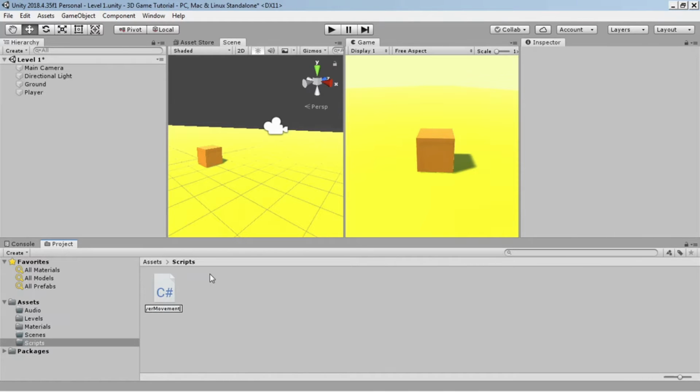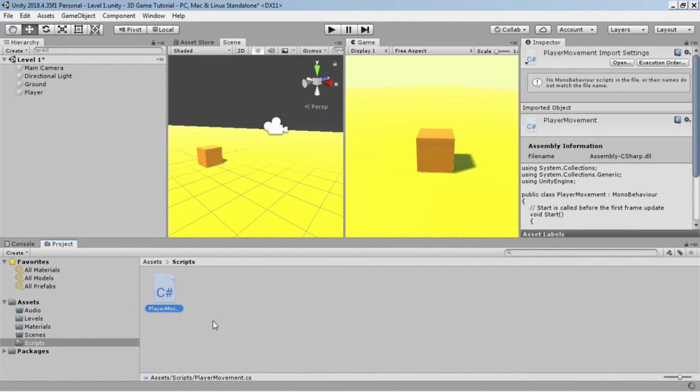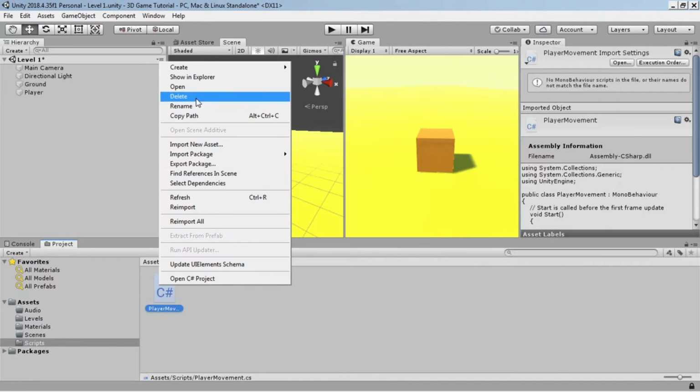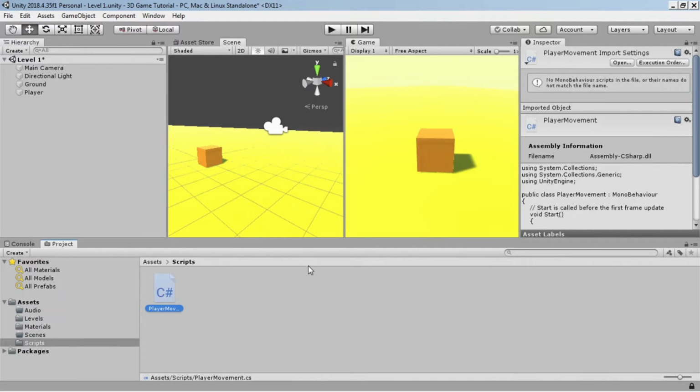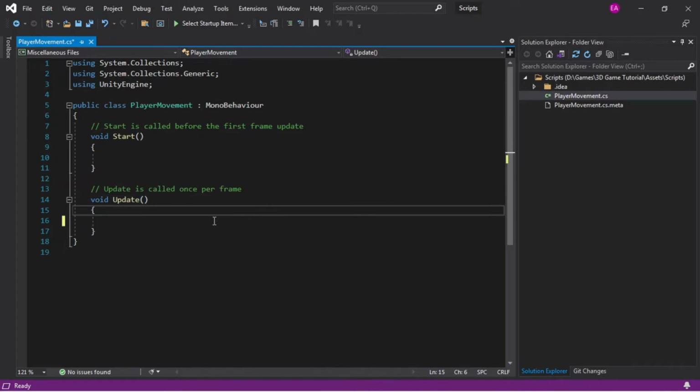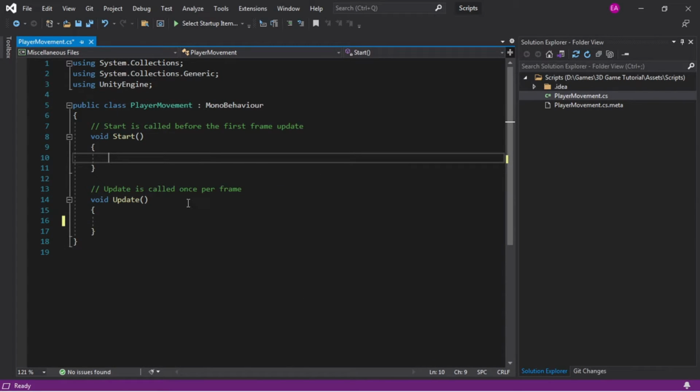You want to create a C# script, as you can see, and I have named it player movement. We are going to open it in our suitable editor, in my case Visual Studio 2019. I'll be right back when it is open. Okay guys, now my editor is open and there's a lot of scary things going around here, but don't worry.